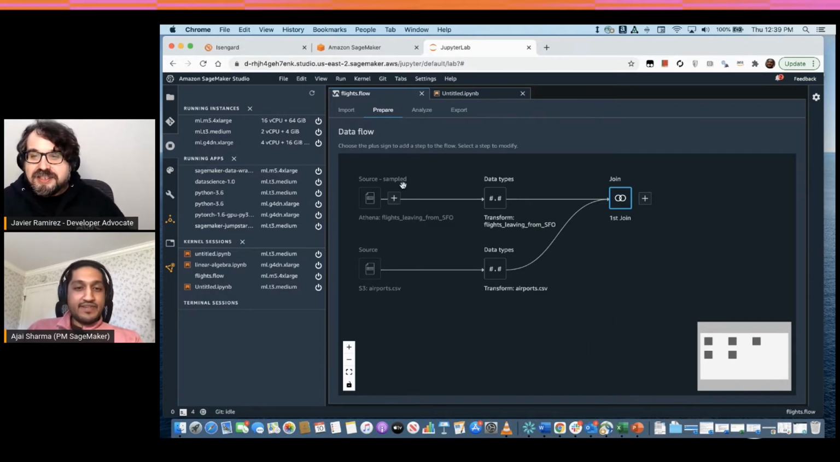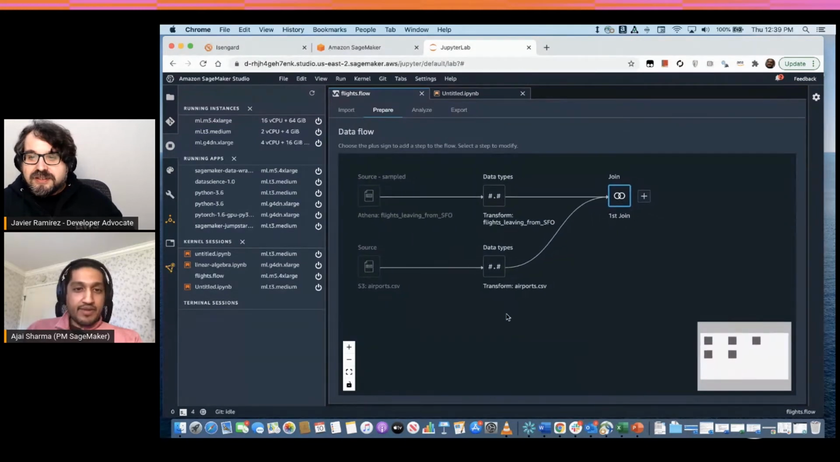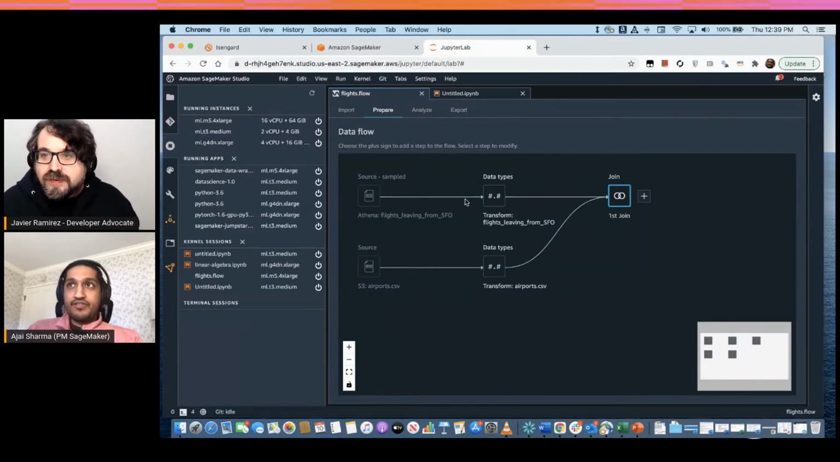Yeah, so I've got some stuff pulled in already. Let me just show you what you're seeing here. This is what we call our data flow view. The data flow view basically shows you a top-down view of what's going on in your data preparation. So you can see I've pulled in two data sources.